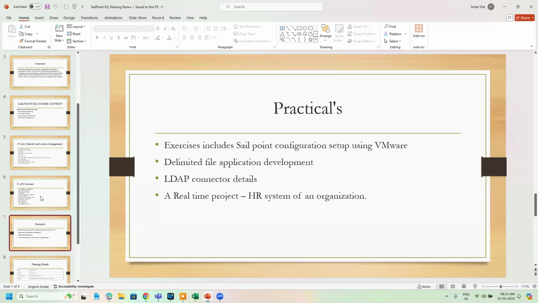The next day, the first 10 minutes of every session, we will be discussing the doubts. Whatever doubts you have, you can just ask me and I'll clarify them. Every homework or exercise is documented, so you just need to follow the steps in the document and complete the exercises, which makes up the completion of your live project.